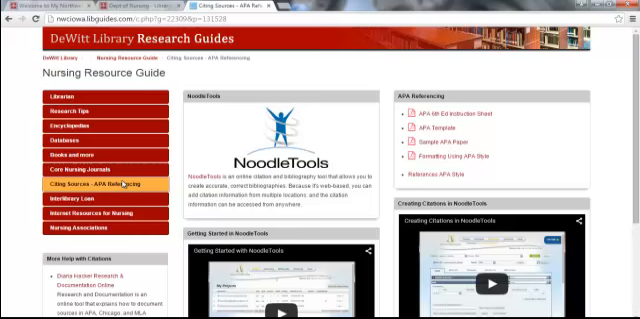This is an important tab. It's going to help you understand how to cite resources. It gives you all the APA references here as well as a template and an example paper. It also helps you with Noodle Tools. If you are not familiar with Noodle Tools, it is a tool where you will set up a free account, because you are a student, you have access to that.